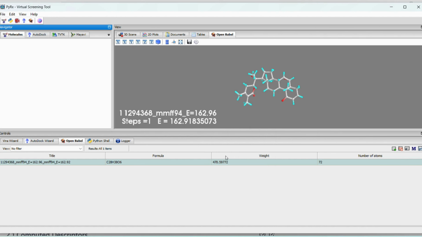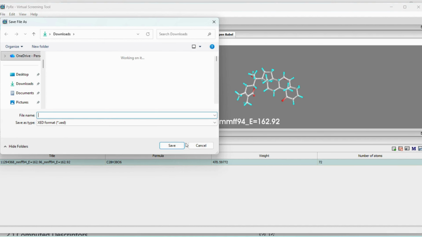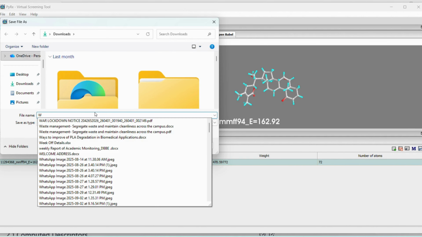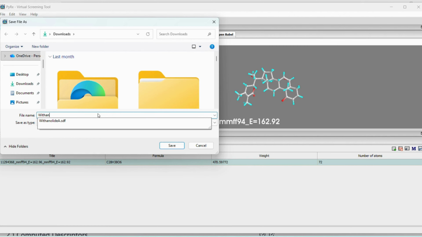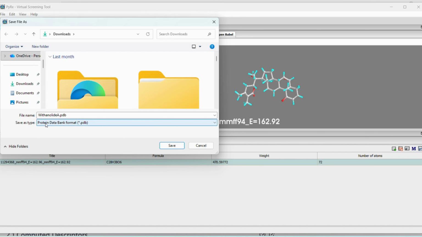Once the minimization process is complete, save the optimized ligand molecule in PDB file format inside your working folder for further docking analysis. Save the minimized ligand molecule using its compound name without any spaces or special characters in the file name. While saving the file, choose PDB in the Save as Type option to store the ligand in PDB file format for further molecular docking studies.